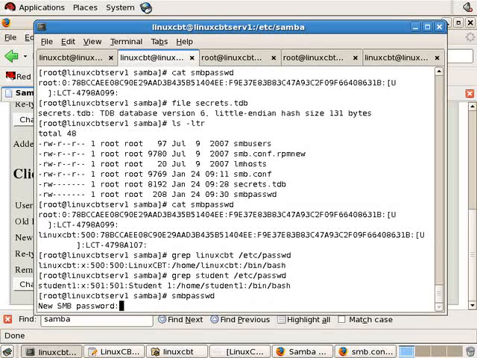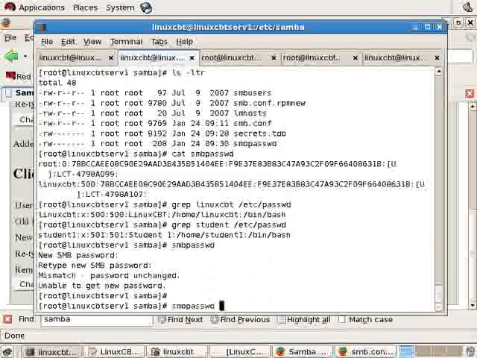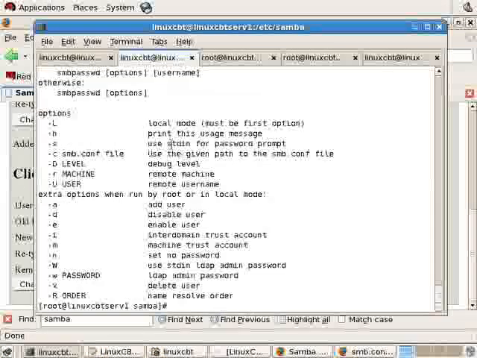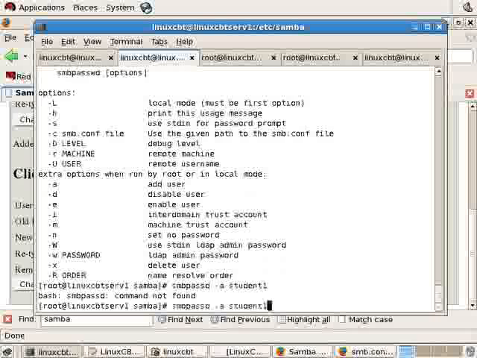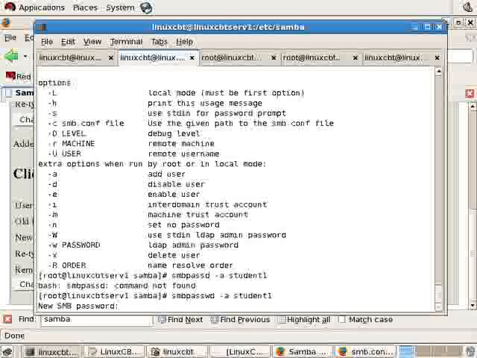password for the currently logged in user. However, run it with help and you'll see how you can add a new user to the database. So smbpasswd with the -a option, followed by the user's name, student1. Now it prompts us, we'll set it to ABC123.